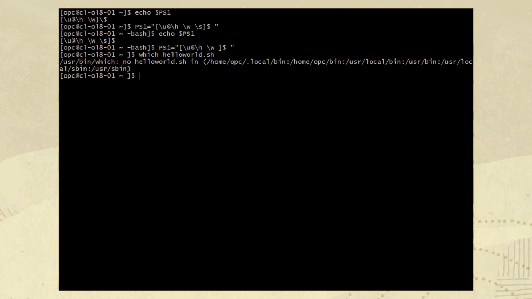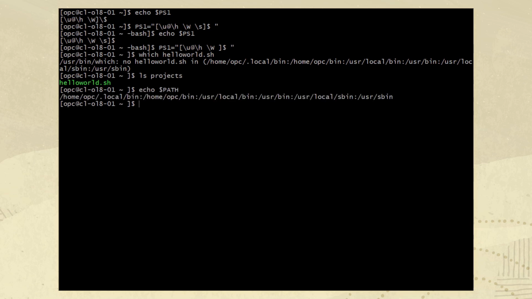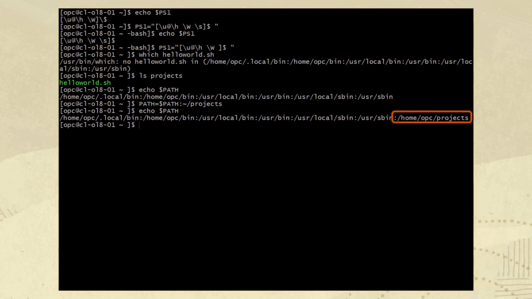To ensure the file can be found, you must include the respective directory in the PATH variable. For this command, it's the projects directory. We use the ls projects command to verify it contains the helloworld script. Run the echo command to see if the projects directory is in our path. It's not there. We include the projects directory by adding it to the PATH variable. Verify that the projects directory was added to the path by running echo $PATH. We use the which command again to ask the shell to find the script helloworld.sh. The shell knows where the helloworld.sh script is located because we included the projects directory in the path.